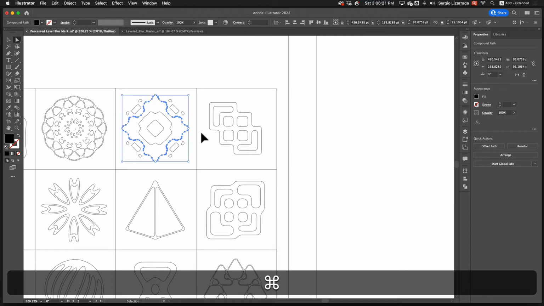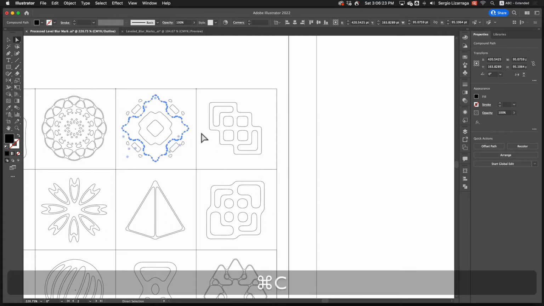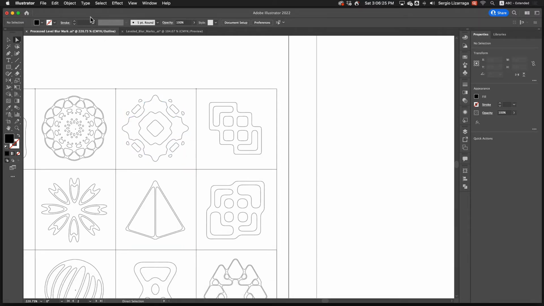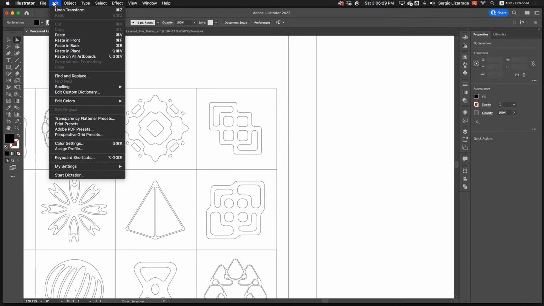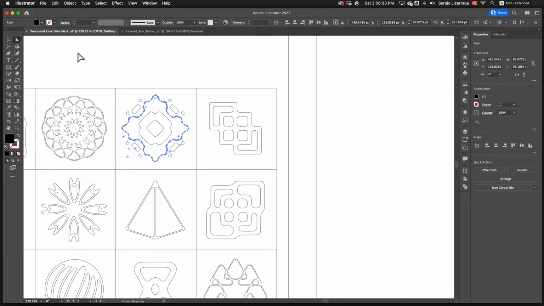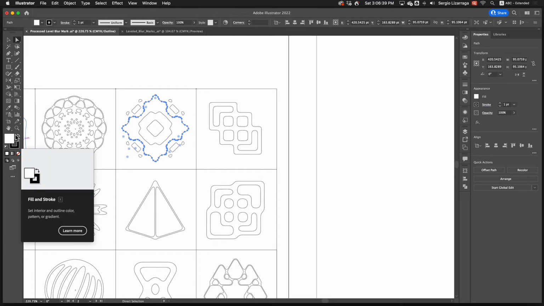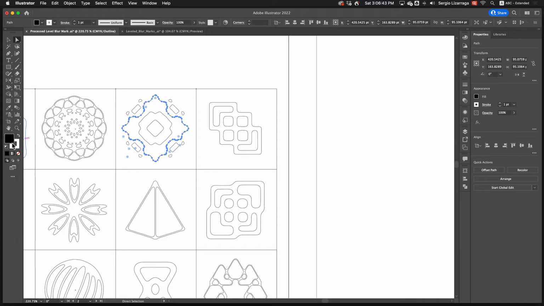I'm going to do a Command C for copy. And now I'm going to do a paste in place. So File, Edit, Paste in place, this one. And so it's there. And I'm going to reverse. I'm going to set this to a white solid, reverse that out. So now I'm dealing with a white stroke. And I'm going to get rid of the fill on here. So no stroke on here.